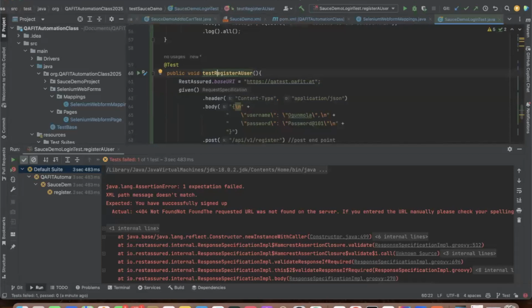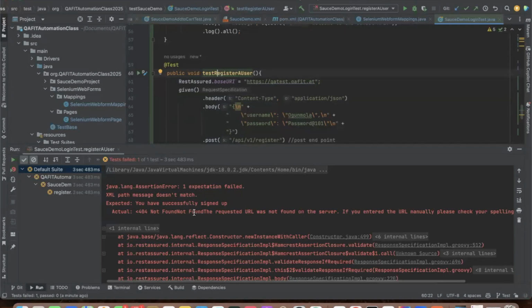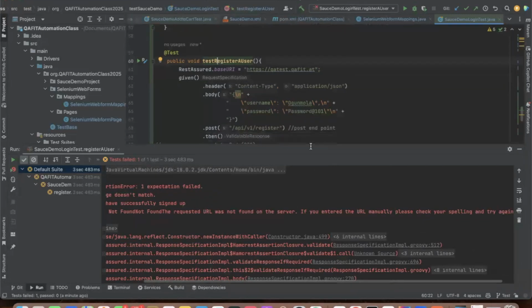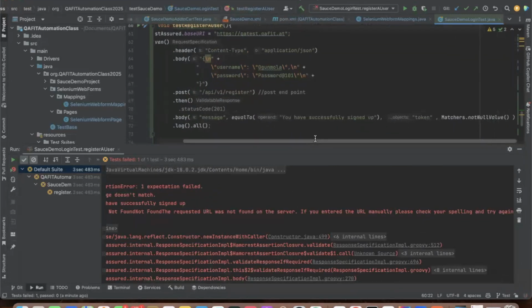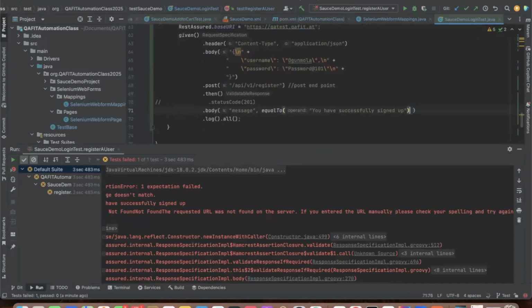Okay, so let's see the assertion error. One expectation failed. JSON path message doesn't match. JSON path: you have successfully signed up. Expected that you have successfully signed up. Actual: not found. The requested URL was not found on the server. Okay, maybe because of this that I put here. So let's test this one by one. I will remove this.